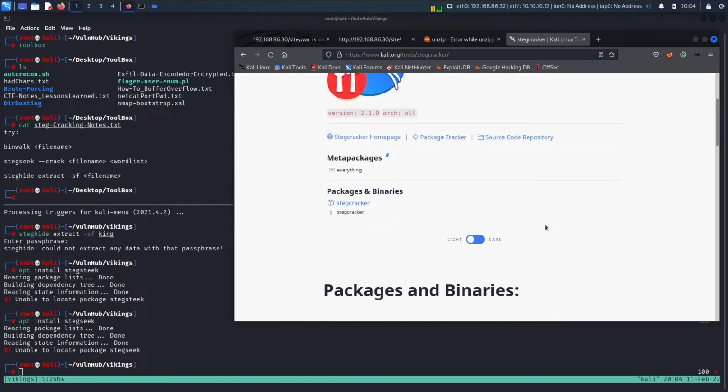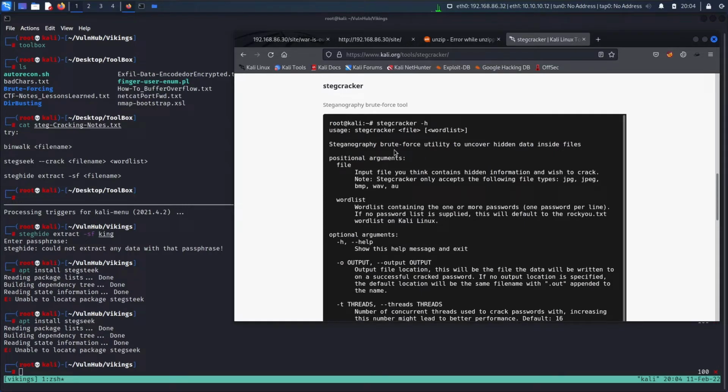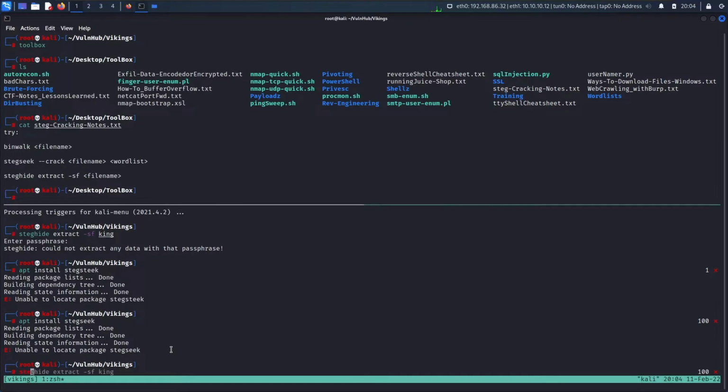Now, we could try stegcracker. Stegcracker probably does something very similar. Stegcracker, file, word list, done. So let's go stegcracker. Oh boy, this is just rich.